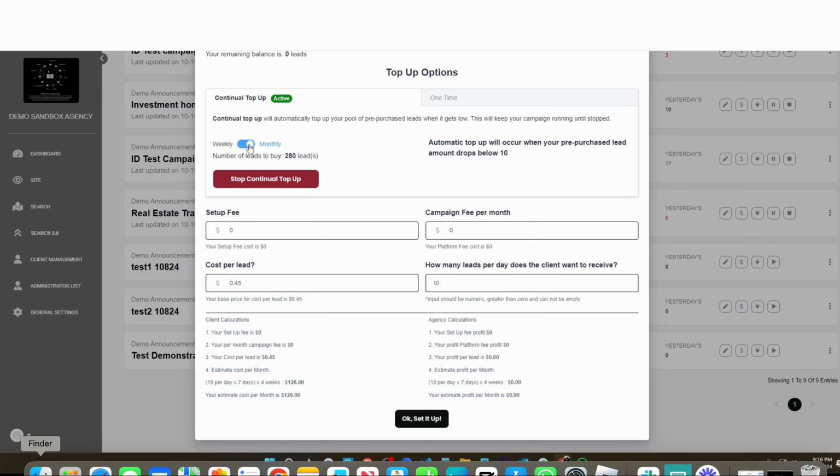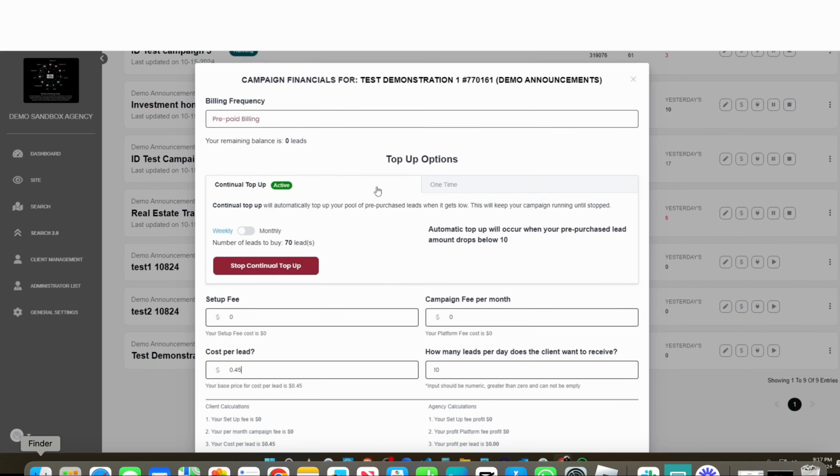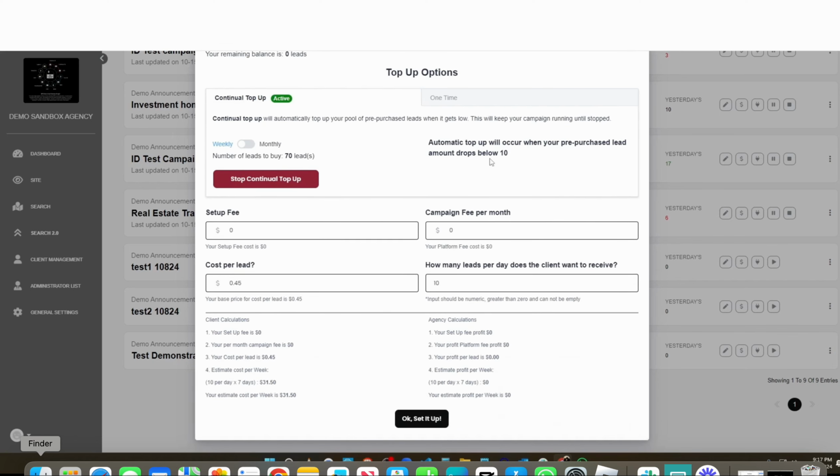What it will do is pre-bill an estimate of whatever you put in here, 10 leads per day times 28 days. Or with weekly, 10 leads per day times 7 days. And then the cost per lead, you would adjust that here also if you want to customize it beyond your default. So keep in mind that the automatic top-up will occur when your pre-purchased amount drops below your daily limit. So if you put in 15, then when you hit the 15 leads, it will repurchase.